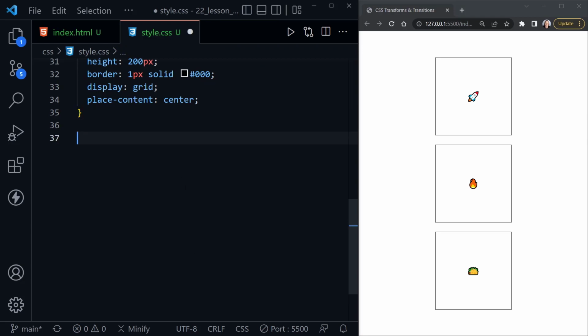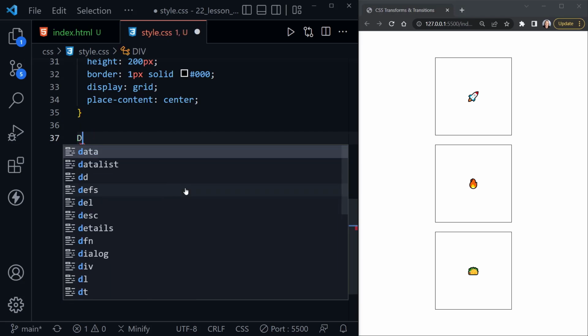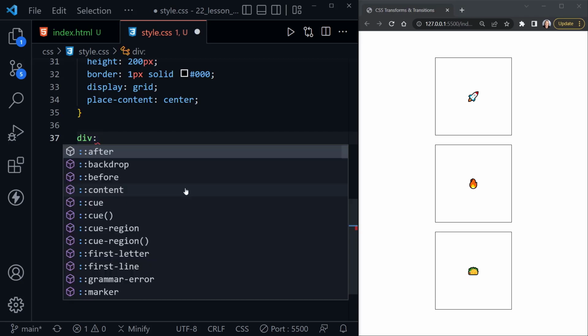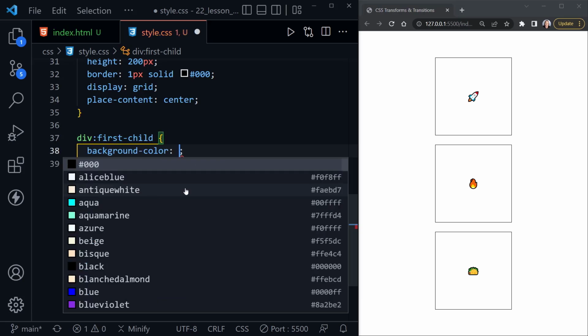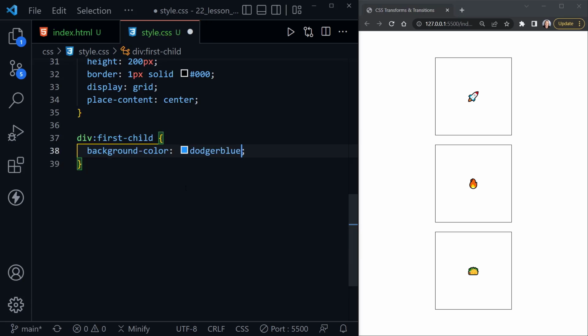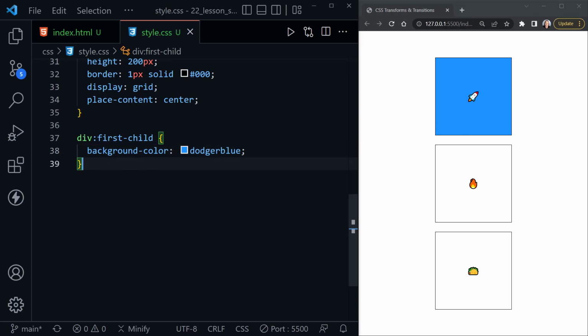And we'll review some pseudo-class selectors to select each one of these divs. So first I'll put in div in lowercase, and then the first pseudo-class I'm going to use is first child. So this should select the first div, and we can test that by changing the color. Change the background color to Dodger Blue and save, and using the live server extension, it updates automatically when we save, and we can see that first div gets a background color of Dodger Blue.